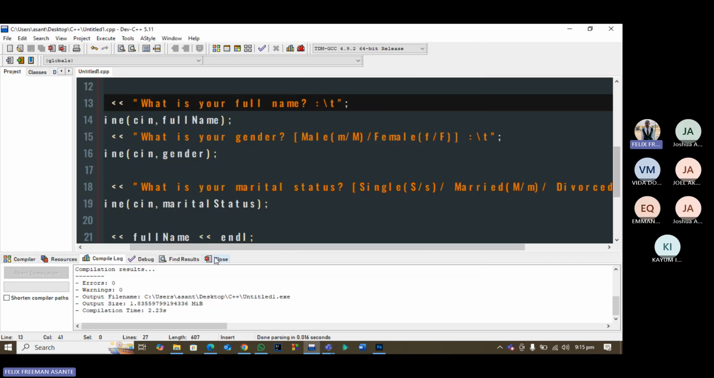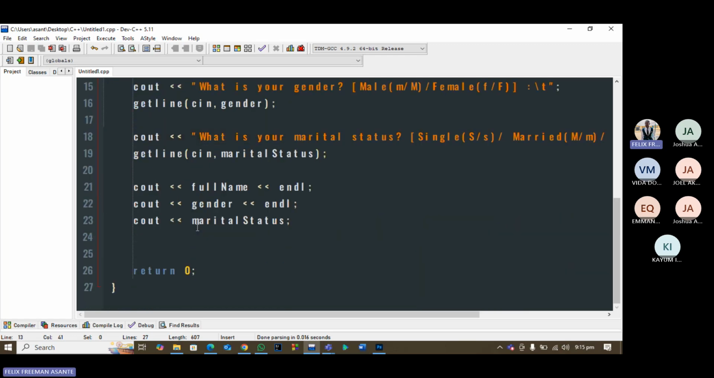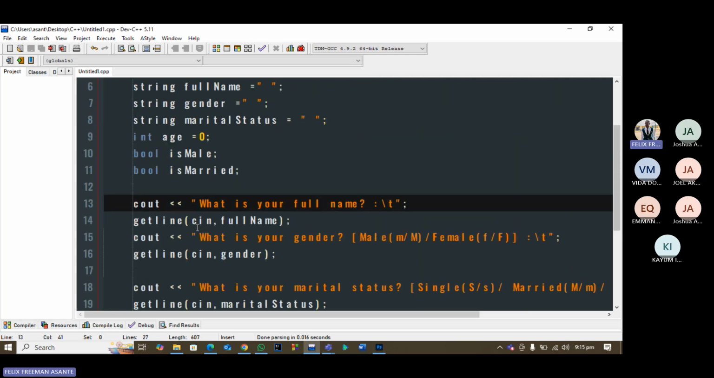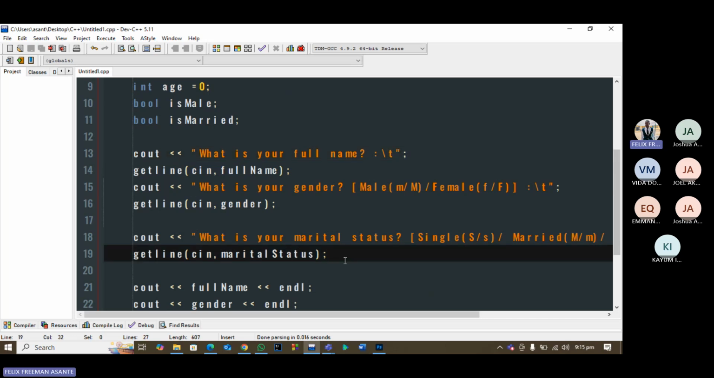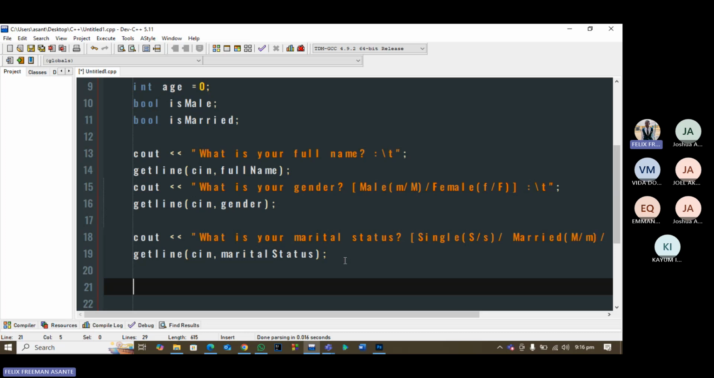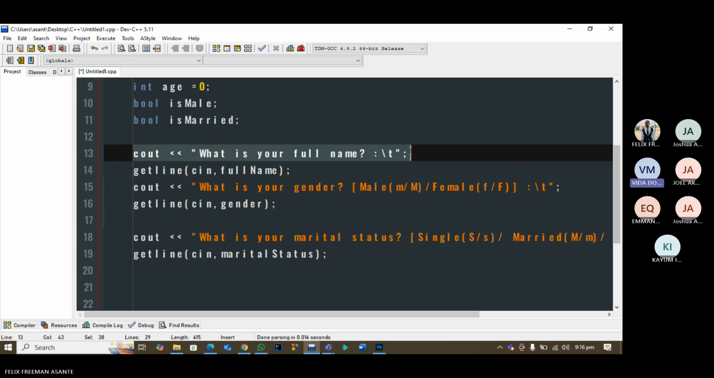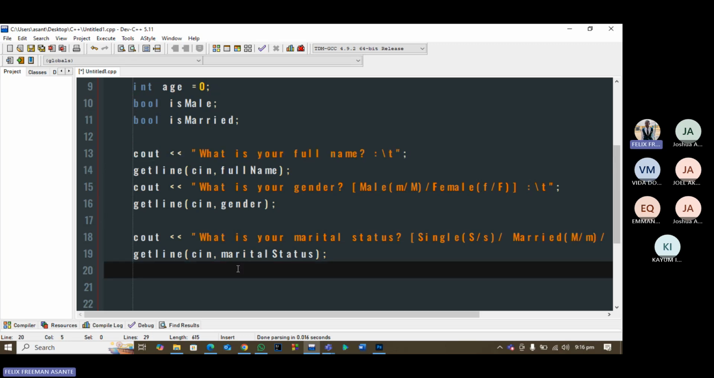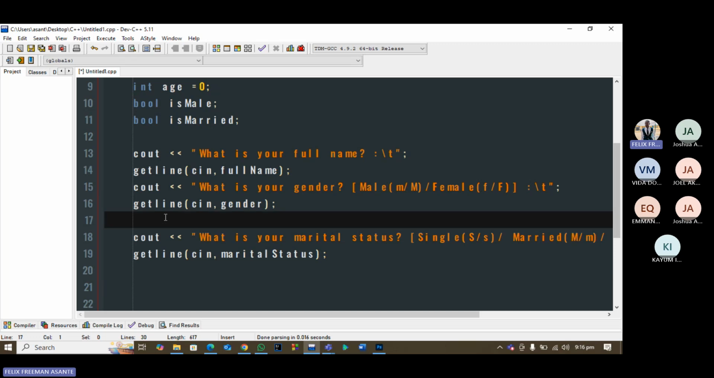So we have been able to accept the person's full name, marital status, gender. Let's accept the person's age. So how will you, or anybody who is interested, ask for somebody's age? How will you put the question? How old are you? Okay. So let's put that one here.